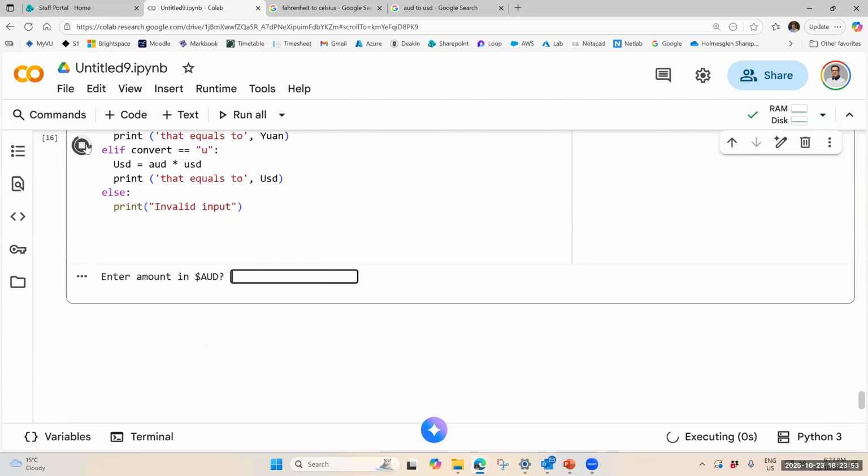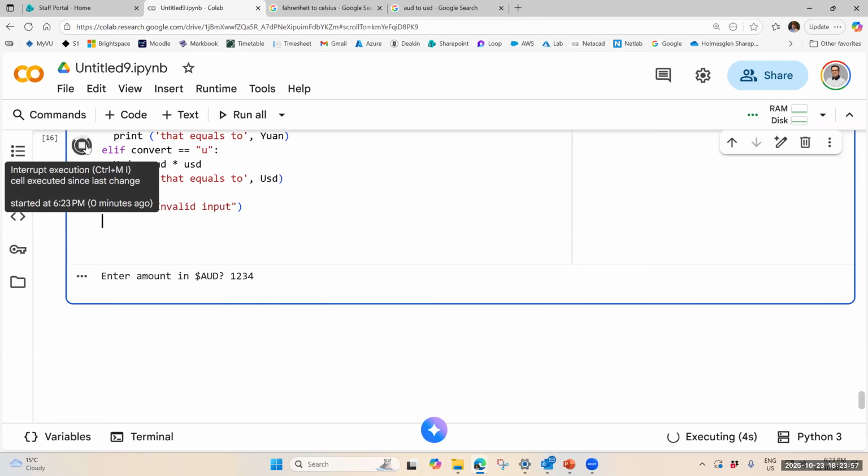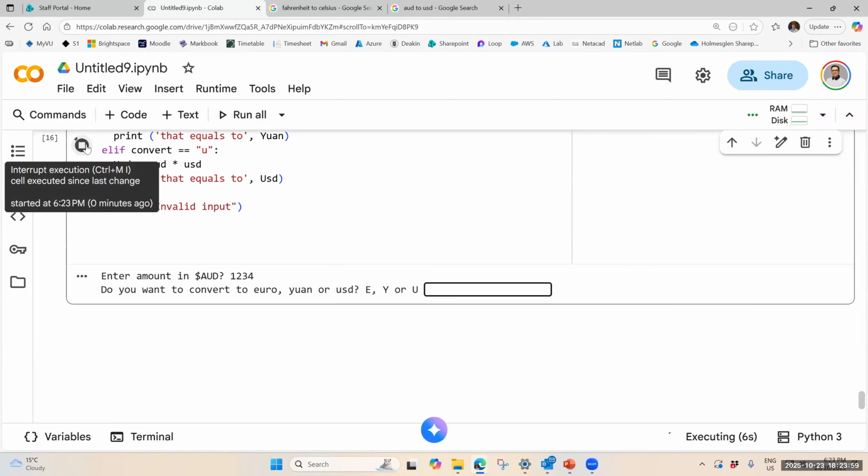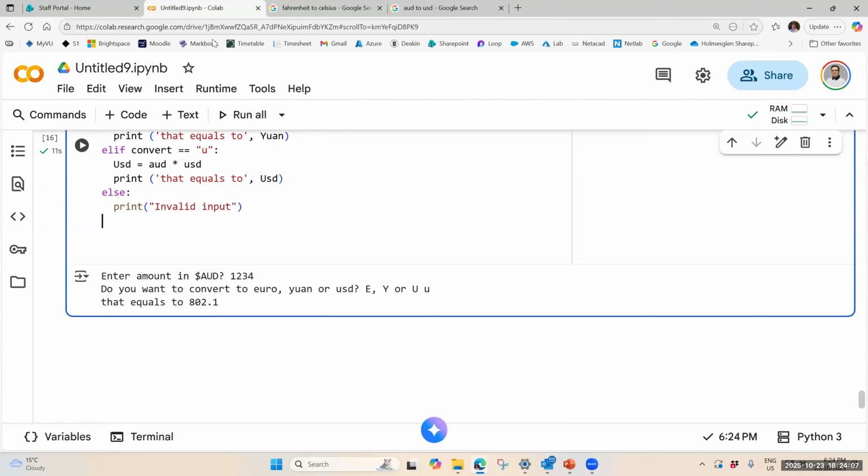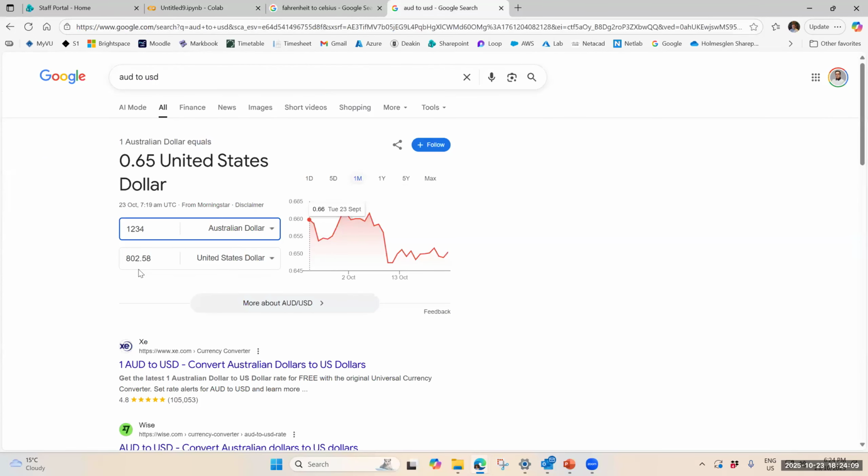Let's run our code. Enter amount in Australian dollar, 1234. Do you want to convert it to euro, yuan, or USD? I want to convert it to USD. And it says it's 802.1. Versus 802.58. It's pretty close. Why? Because we rounded the currency rate.